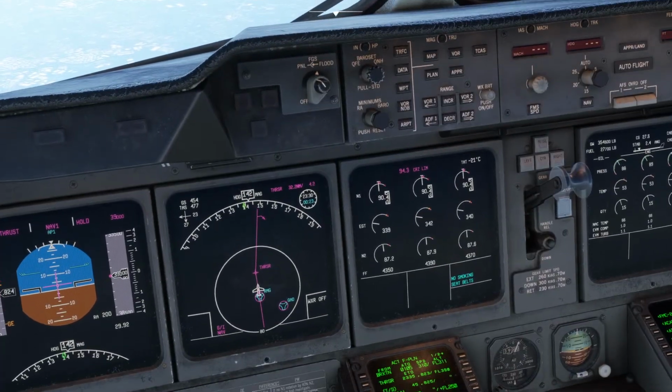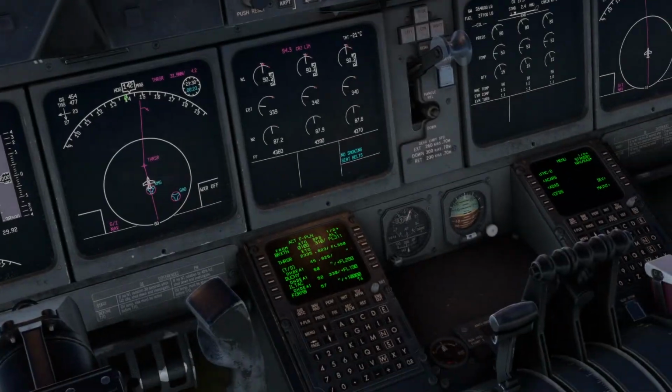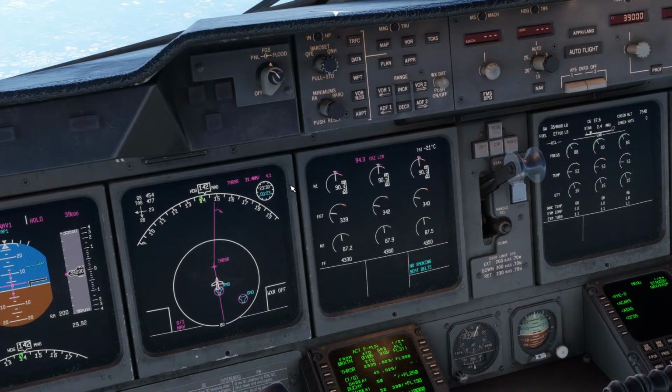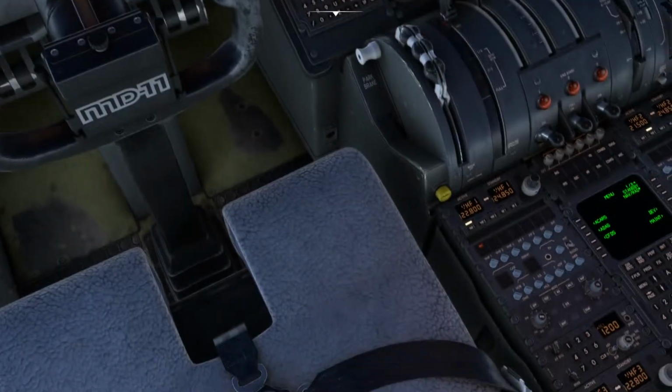Should we see if... Oh, there's no weather to see, is there, though? I was going to say, should we see if the weather radar works? I've not played with any of these systems yet. So it's saying over here, weather radar is off. And it's not on the EFIS panel up here. So is it down here?